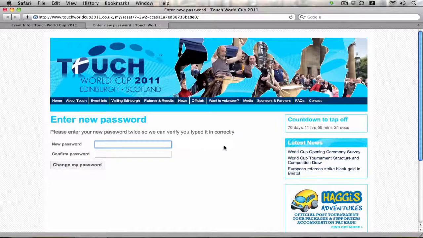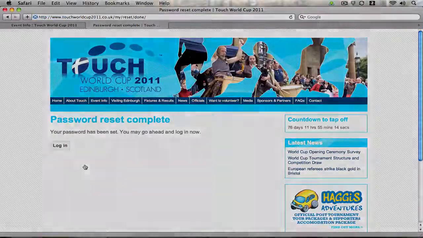You will now be prompted to set a password. You can choose anything you like here. Enter it twice and click on the Change My Password button. That's it. Your account's now set up and we're ready to proceed.